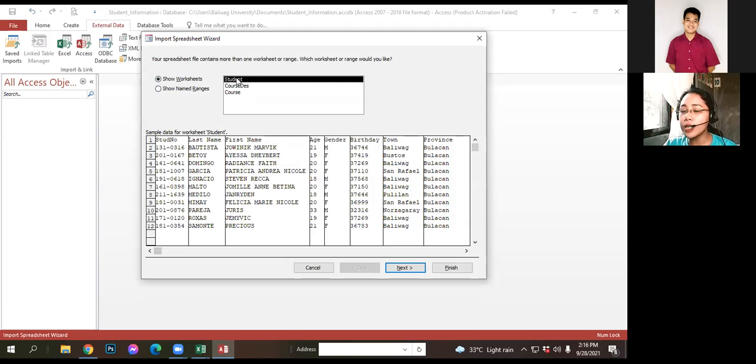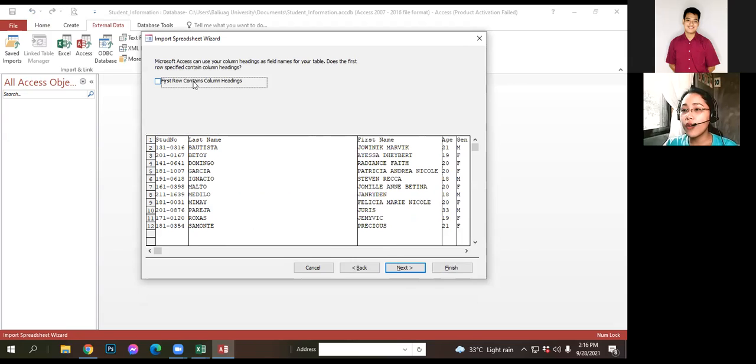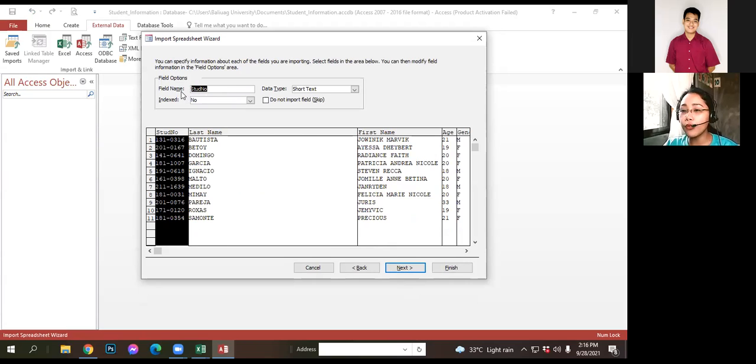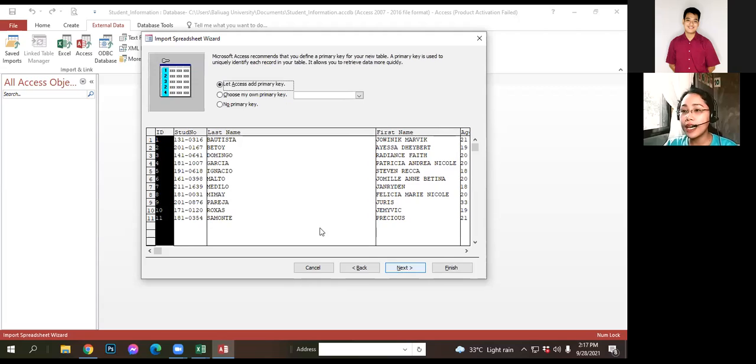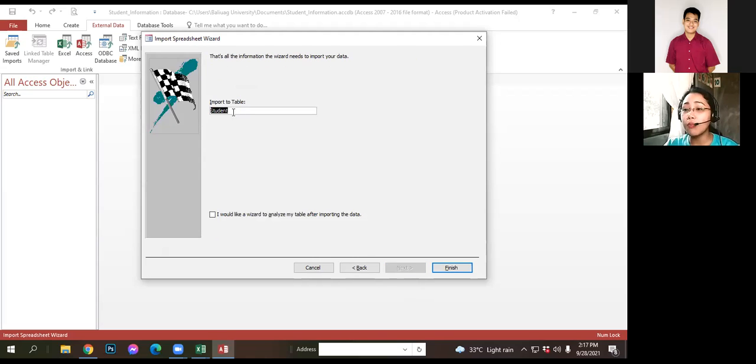So, this is our first table. Okay. So, show worksheets, course desk, saka course. So, unahin natin si student. Next. First row contains column headings so that it will exclude the first row para gawin siyang headings. Next, student number, yung field name natin, tapos data type natin is short text, indexed no. Next, and then choose my own primary key. Ang gagawin nating primary key is yung ating student number, since this will be your unique identification kung ano yung inyong record. Okay, next. And then import to table student.